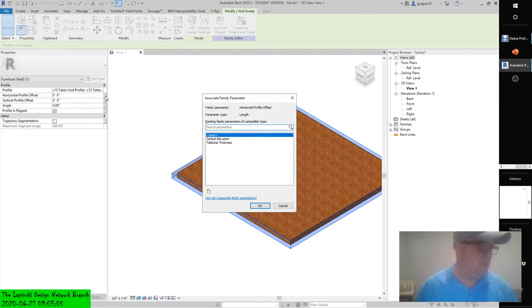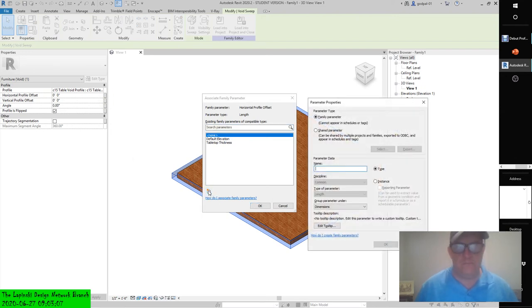Click the Add Parameter button. Create a new parameter called Trigger Cut. Trigger. Winnie the Pooh. Trigger Cut. And then click OK to close both dialog boxes.